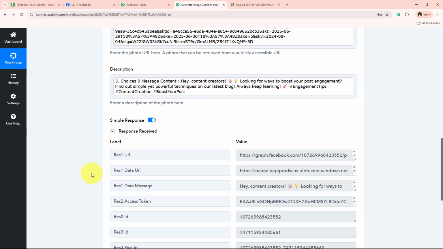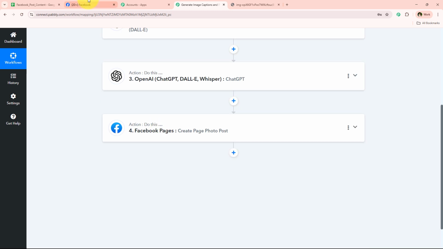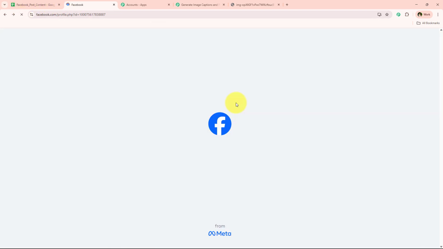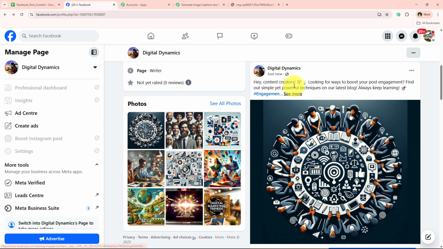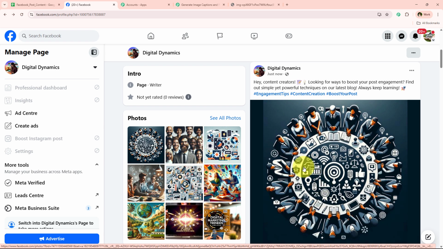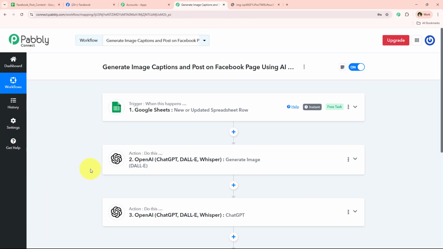So yes, you can see that we have received the positive response. So now I'm going to open my Facebook, refresh the page right from here and check for the new post. So yes, you can see the same image and the same caption which my AI agent generated. Using the same details, automatically a Facebook page post has been created. So yes, with this we have successfully completed our workflow.